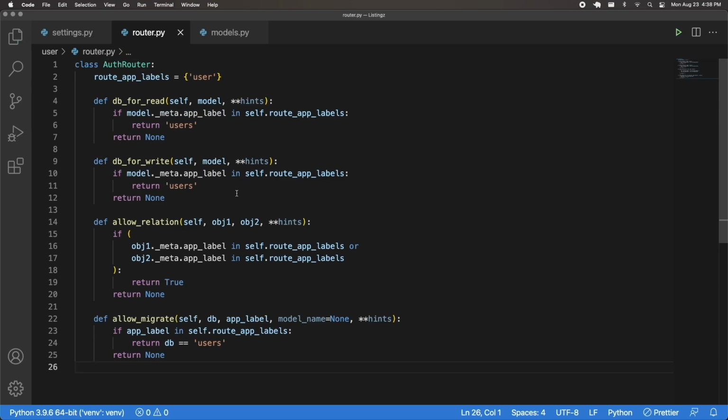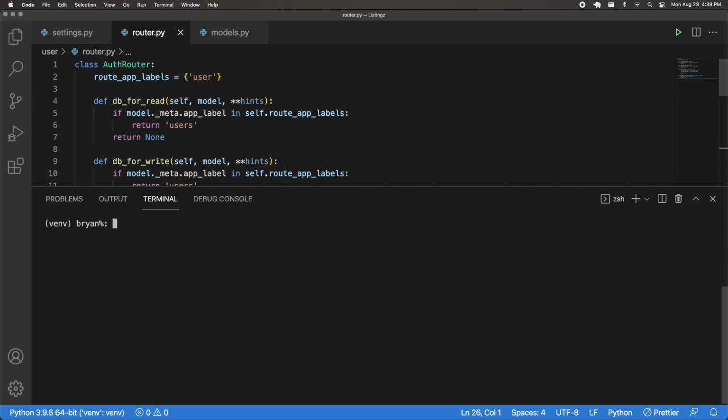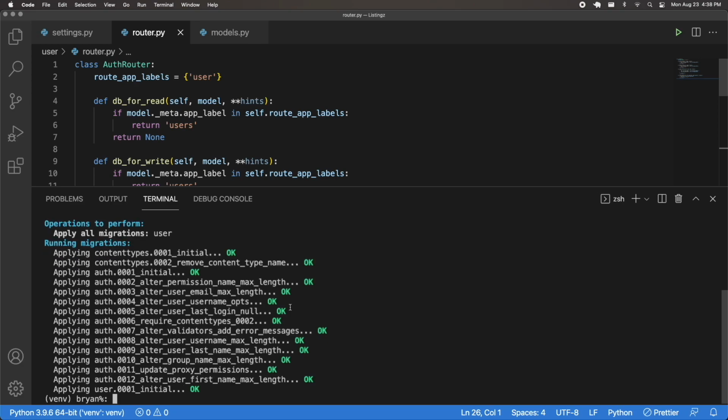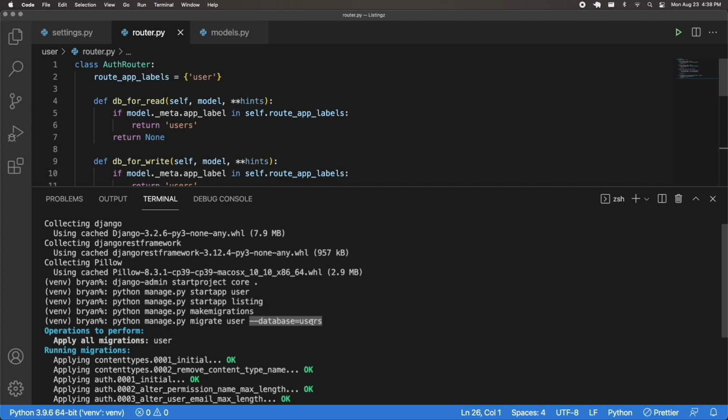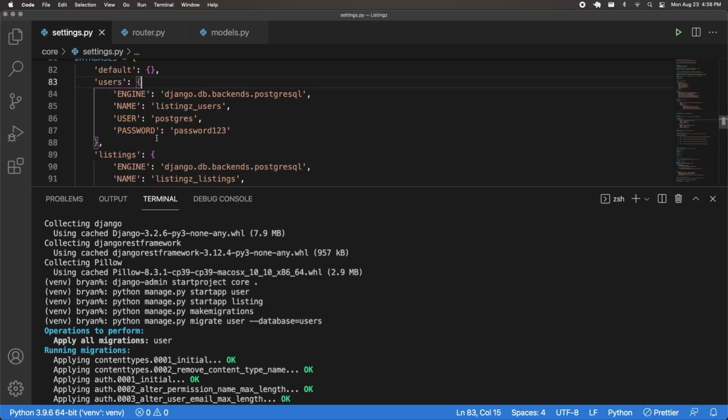So anyway, now that I have my auth router class created, let's open up the terminal. I'm going to clear things up, and now I can migrate. I can do that with python manage.py migrate, and then I want to put the name of my app, which is user, and then to determine the database to migrate to, I can use the double hyphen database equals, and then the name of my database, which is users. Then I can click enter. That's going to apply my migrations. This is going to be users because that's what I defined this to be. Where is it? Right over here.